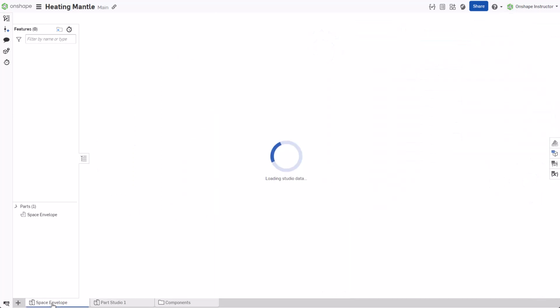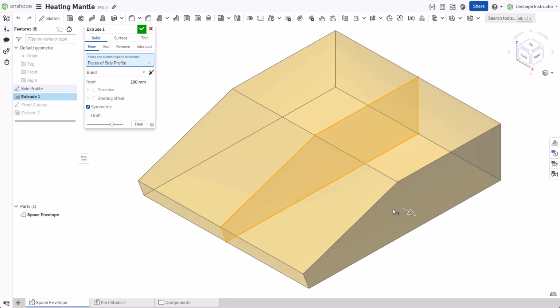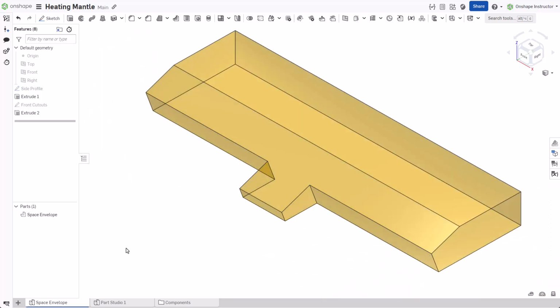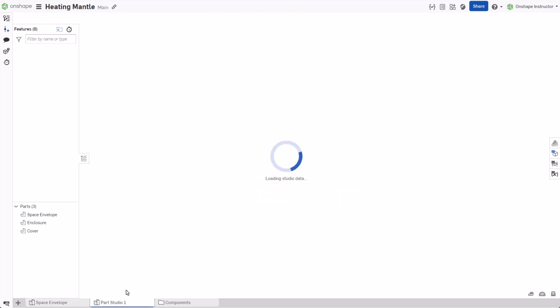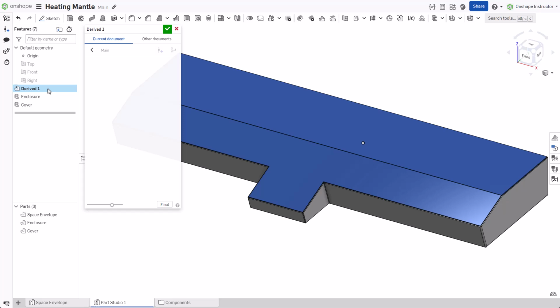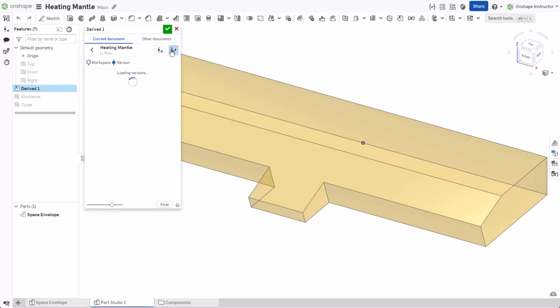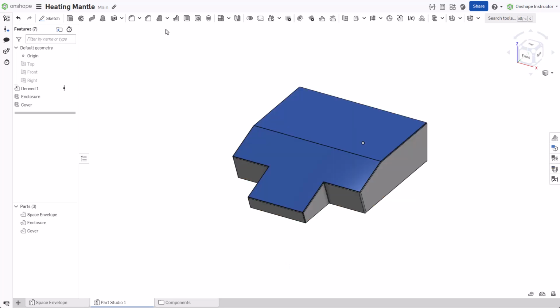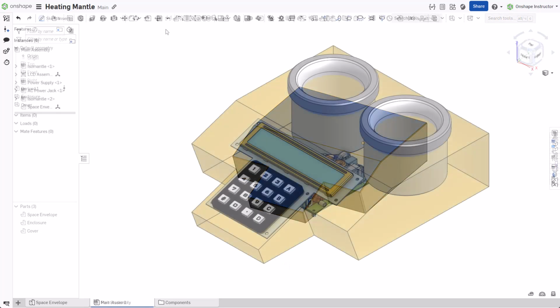Switch to the Space Allocation Part Studio and make the enclosure wider. Once updated, because the Derive feature references the workspace, the enclosure and cover update automatically. Modify the Derive feature to reference a version instead to prevent automatic updates. For more information on deriving, reference the Learning Center.